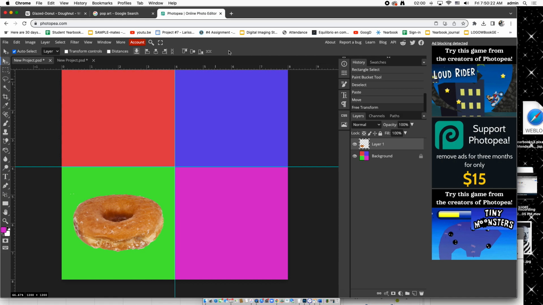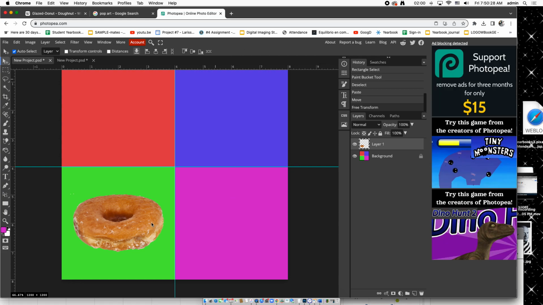Okay, we're almost halfway there. Now that we've got the donut in place, we don't have the background anymore. We're going to make copies of that. So all I need to do is either paste or copy this layer. I wouldn't paste it again because then I have to erase the background.